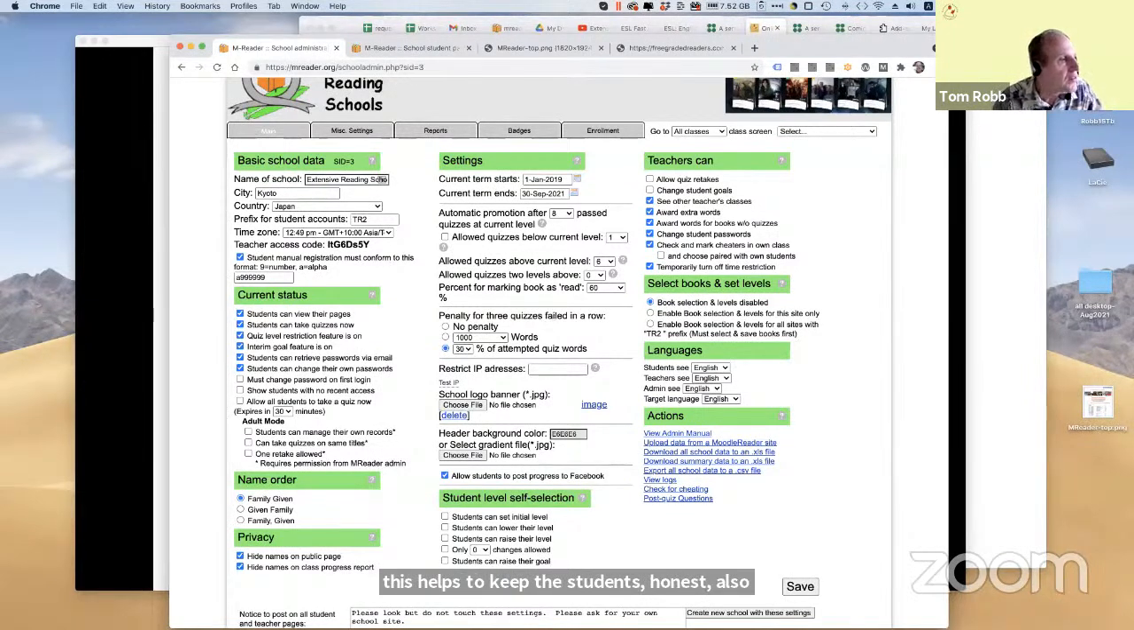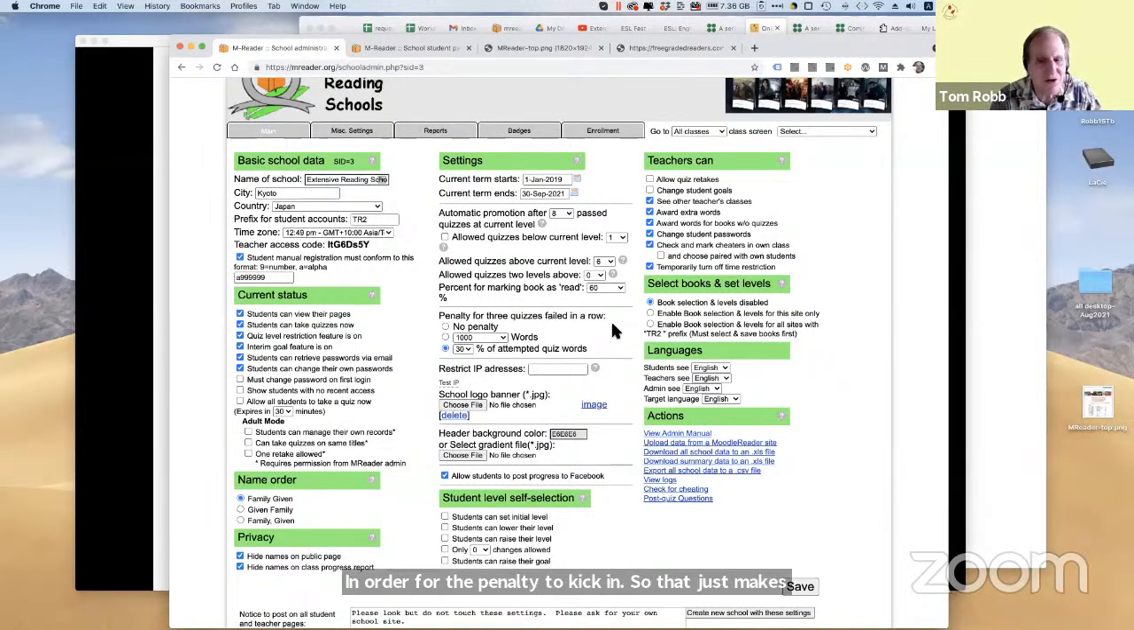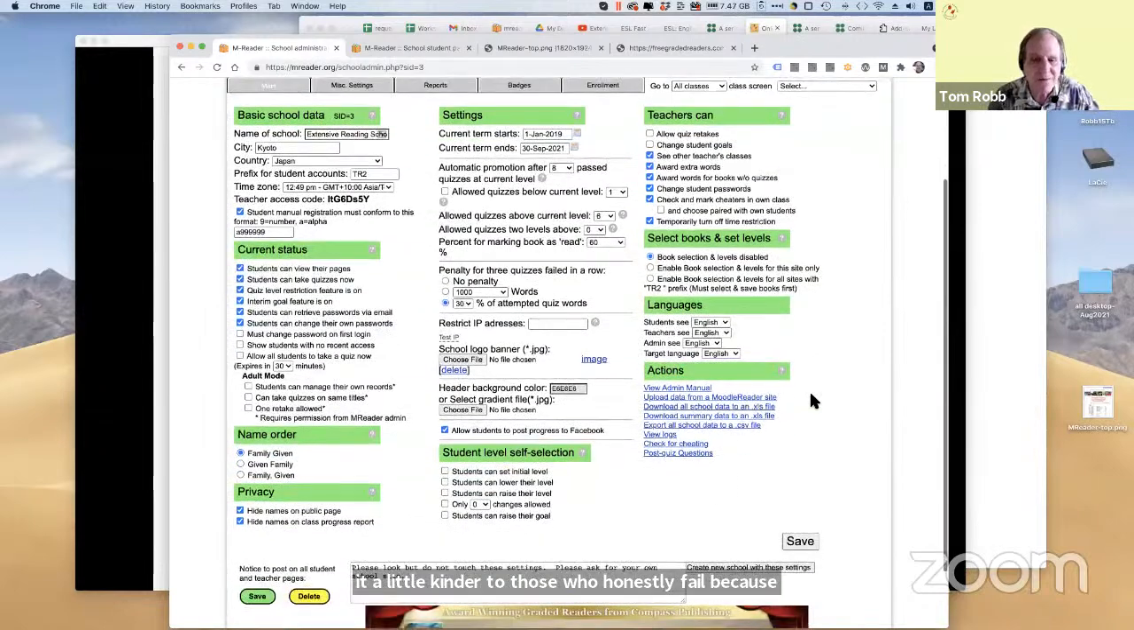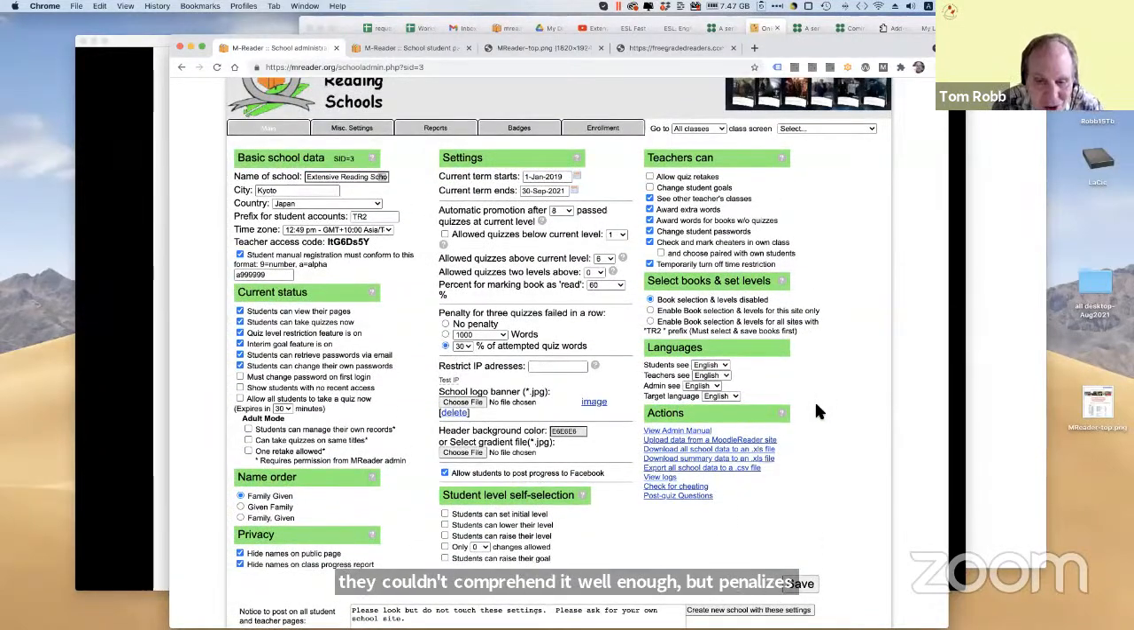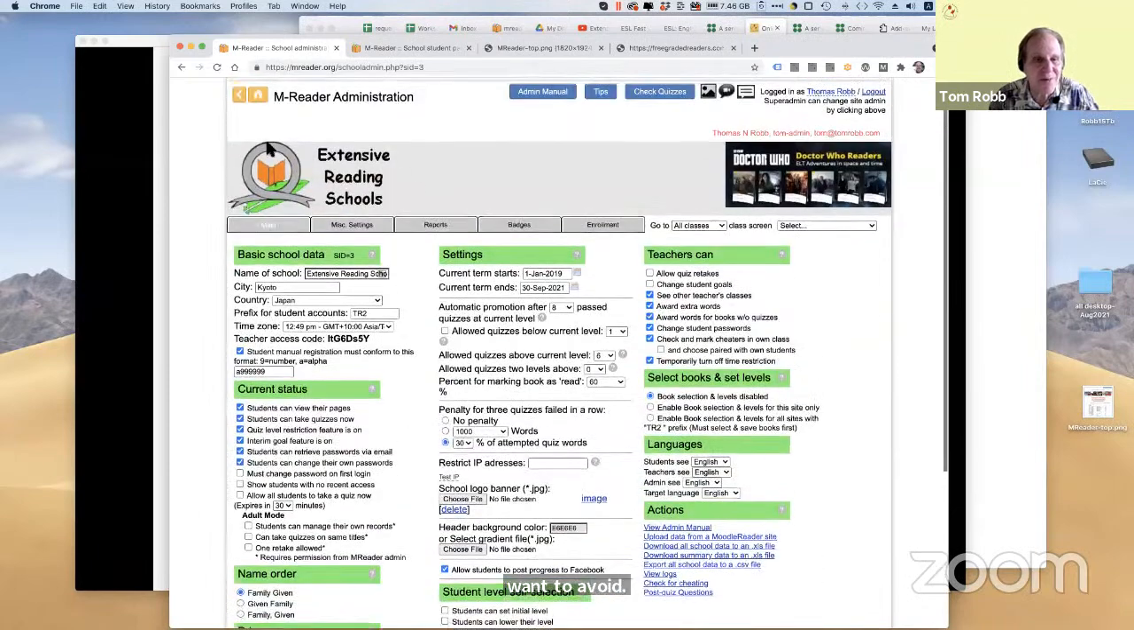Also, there was one teacher who asked me, he says that he saw a student pass 3 in a row, but it didn't give them a penalty. And that is because the penalty doesn't kick in right at, say, 59 points. It's about 10% less than the percent read. And so all three of those would have had to be 10% less than 60% in order for the penalty to kick in. So that just makes it a little kinder to those who honestly failed because they couldn't comprehend it well enough, but penalizes those that are gamifying the system, which is what we want to avoid.